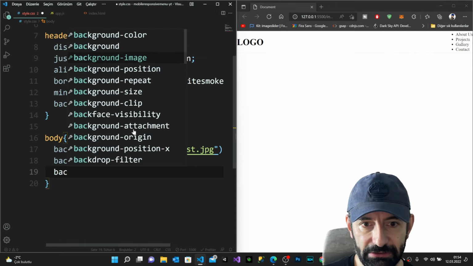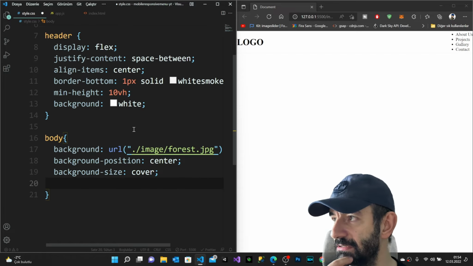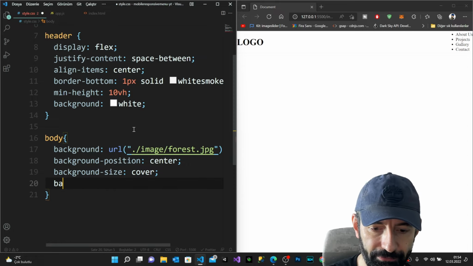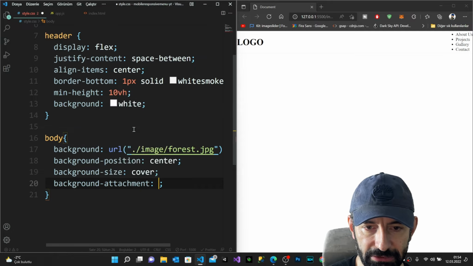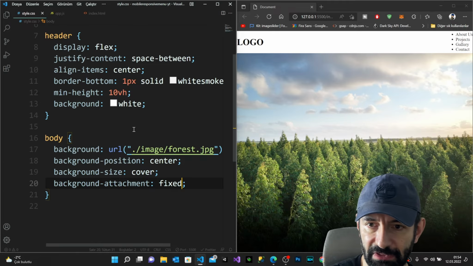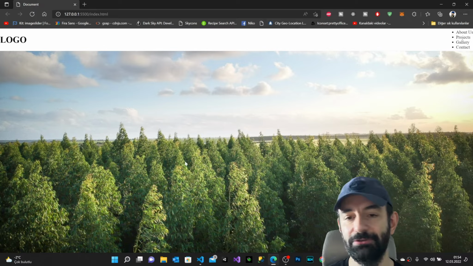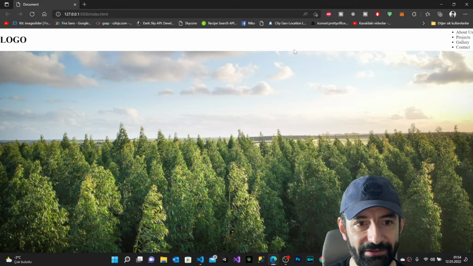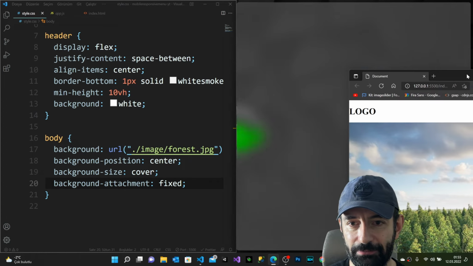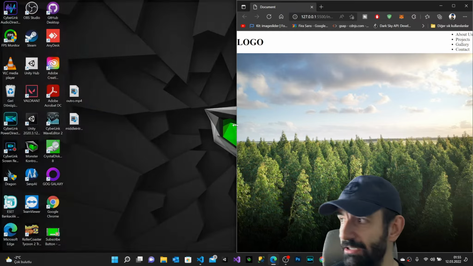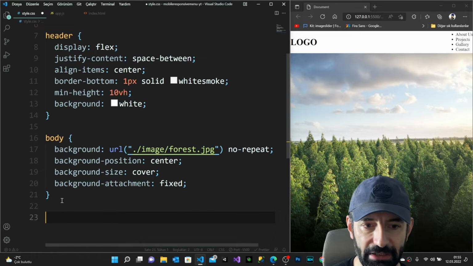Say background size also will be cover, will be full screen, and background attachment, it will be fixed in order to cover the entire screen. You see, everything is looking nice, but we don't have any styling here up to our menu. We're gonna style now. Okay, let me see if everything is looking good now. Great. Okay, let's move on.